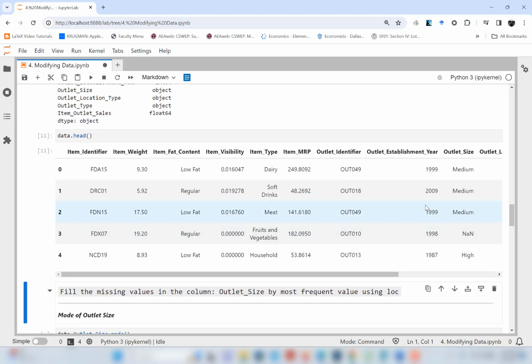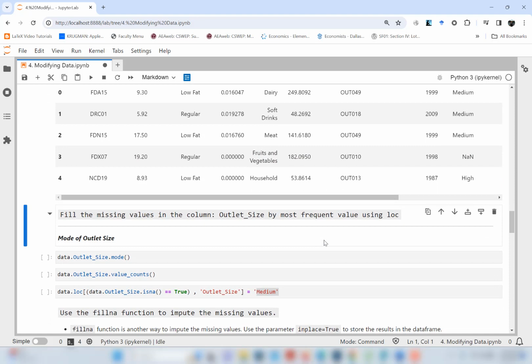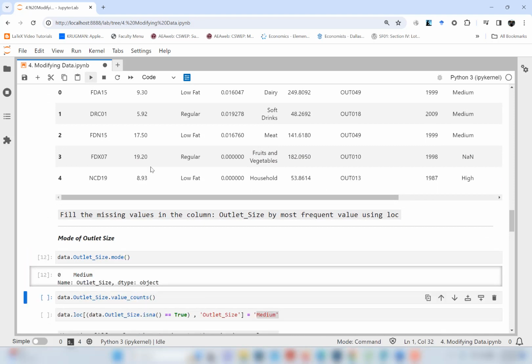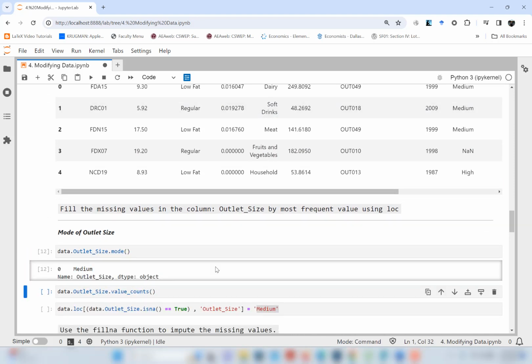And as I told you some time ago, when you are trying to fix missing values in a categorical column, you replace the missing values by the category that has the most frequency. And the most frequent value is something that we get using the mode of the data. So let's run this piece of code. What I'm doing is I'm selecting the outlet size column and finding the mode of that column. So medium is the mode of the column. Medium is the value or the category that has repeated the most in the outlet size column.